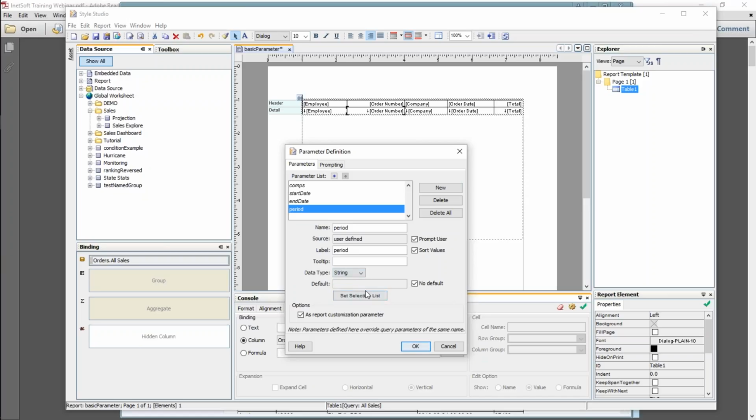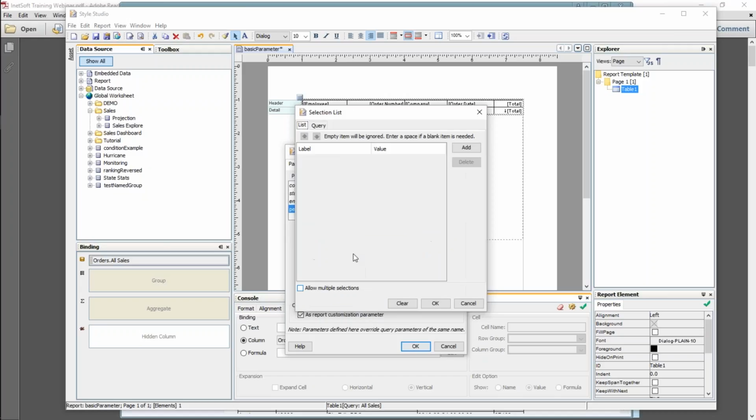And for that period parameter, I'm going to set the data type to string. And then I'm going to set the selection list, right? I'm going to decide how I want to prompt the user for that value. All right, so I'm going to press set selection list, press add, and I want to prompt the user to select either year or month.